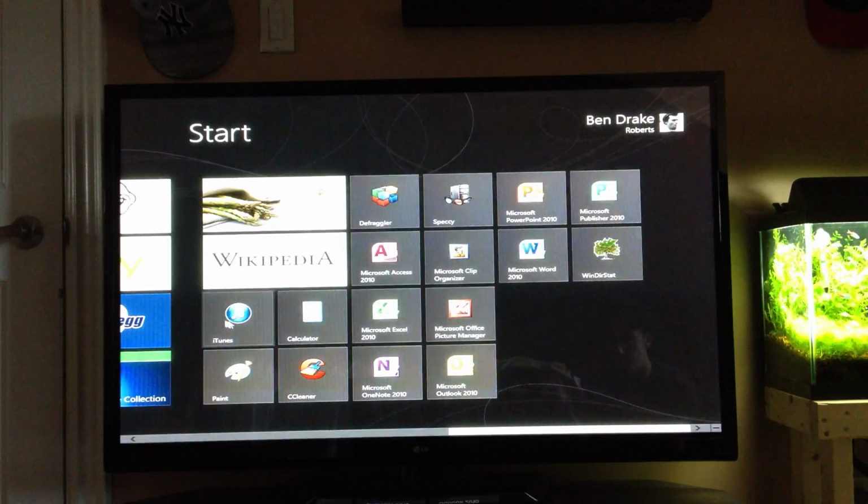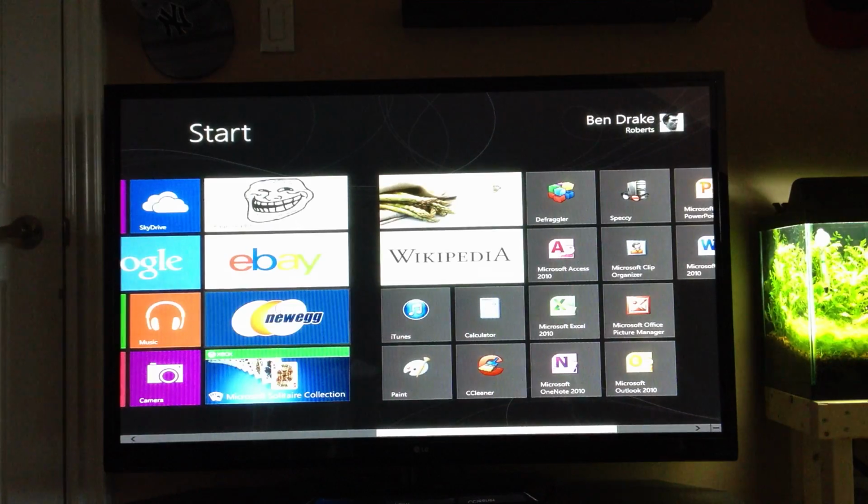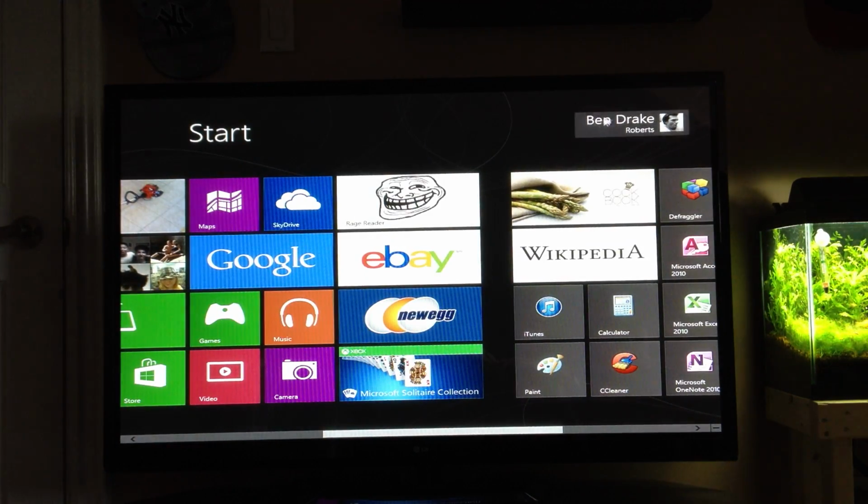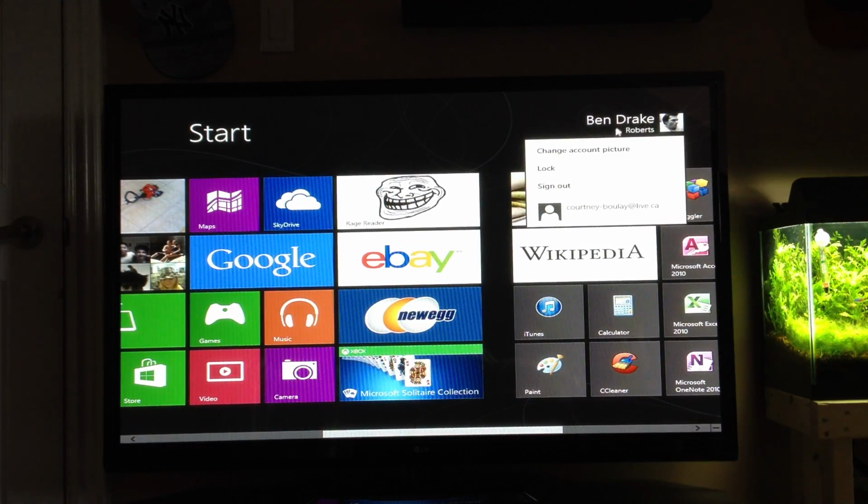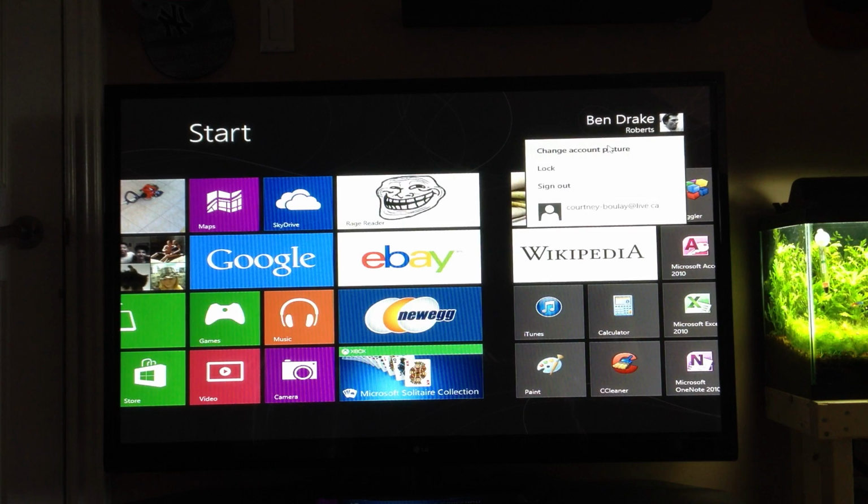Here's where you have your typical programs. A lot of them are the older style, they're not apps. Microsoft Office 2010, CCleaner, Paint, iTunes, that type of thing. Up here you can click your name and change your account picture, lock, sign out, or go in as another user.